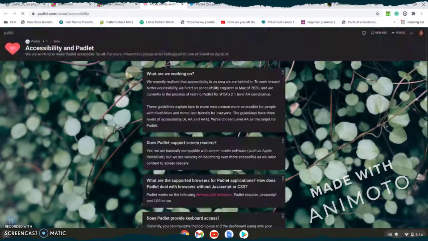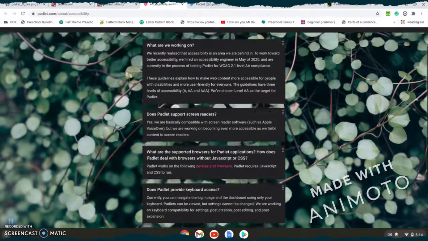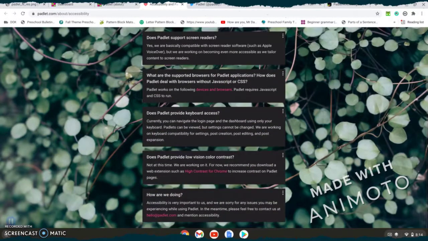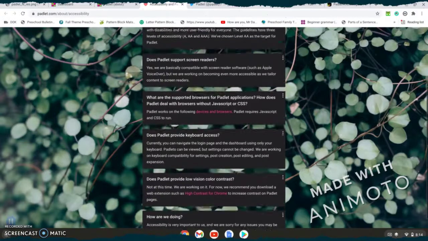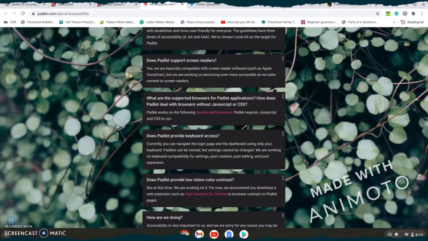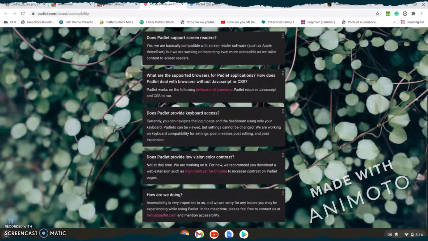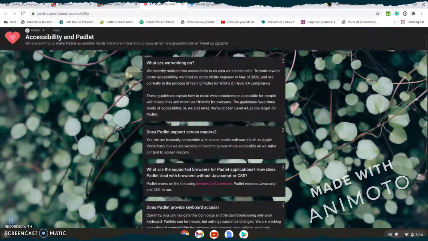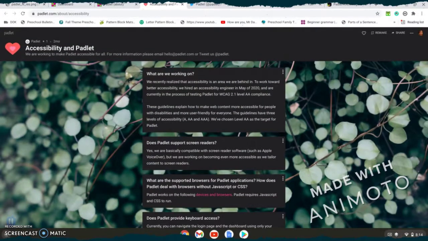To get directly to accessibility, you can click the tab that says accessibility, and there they will show you what current accessibilities are available on Padlet, what are things they're working on, specifically. So you see here they have some screen support for screen readers, and other things they are working on getting to if they have not been able to provide that on their site.